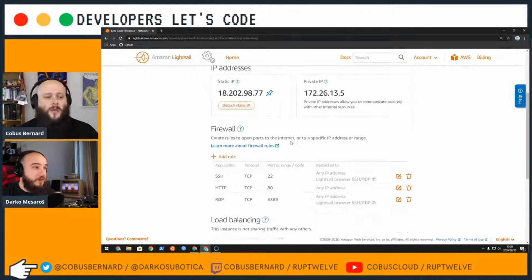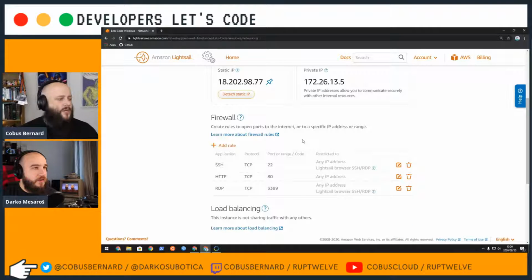So it's a fixed IP address that you will always have. And is there extra cost to that? No, it is free. Well, caveat.